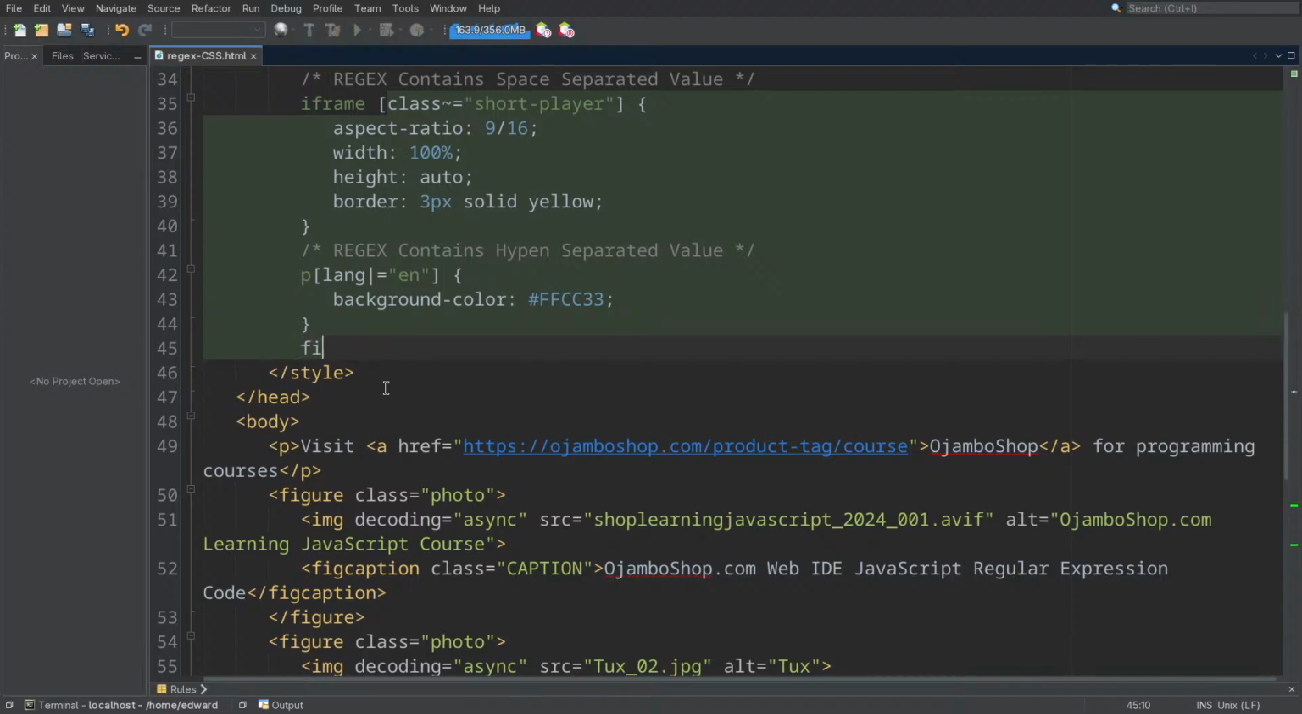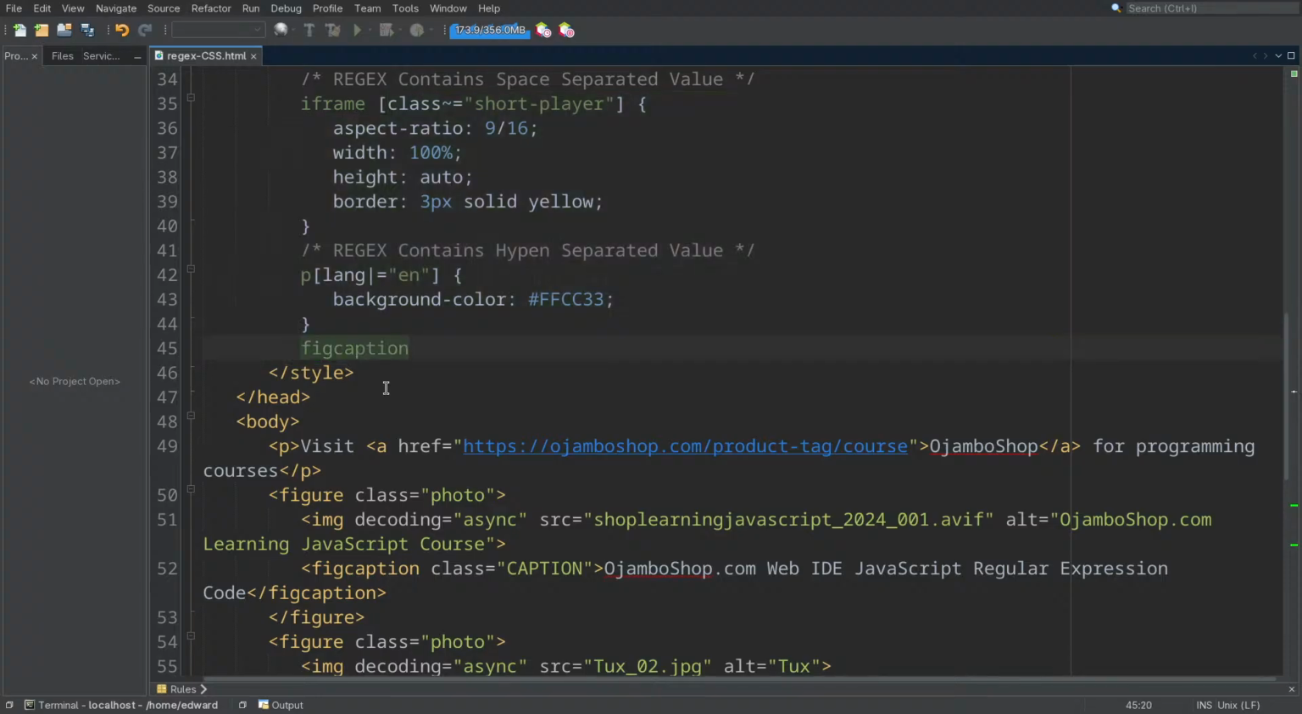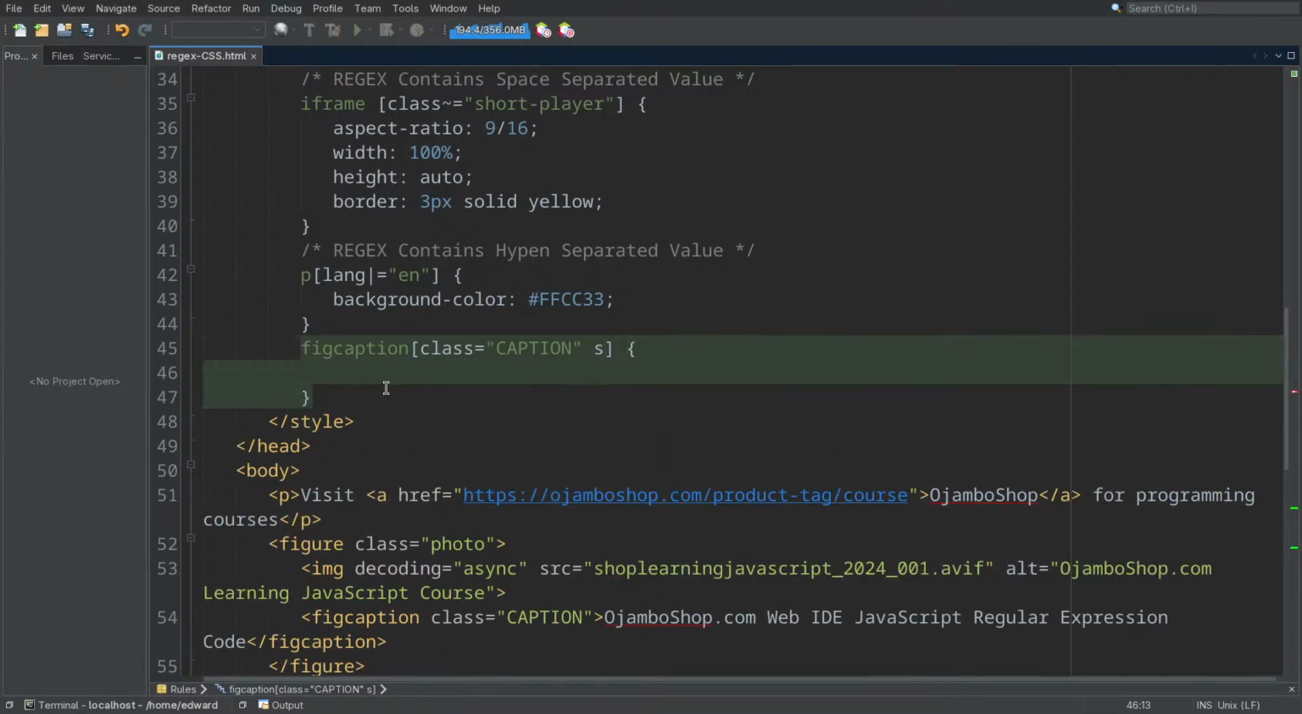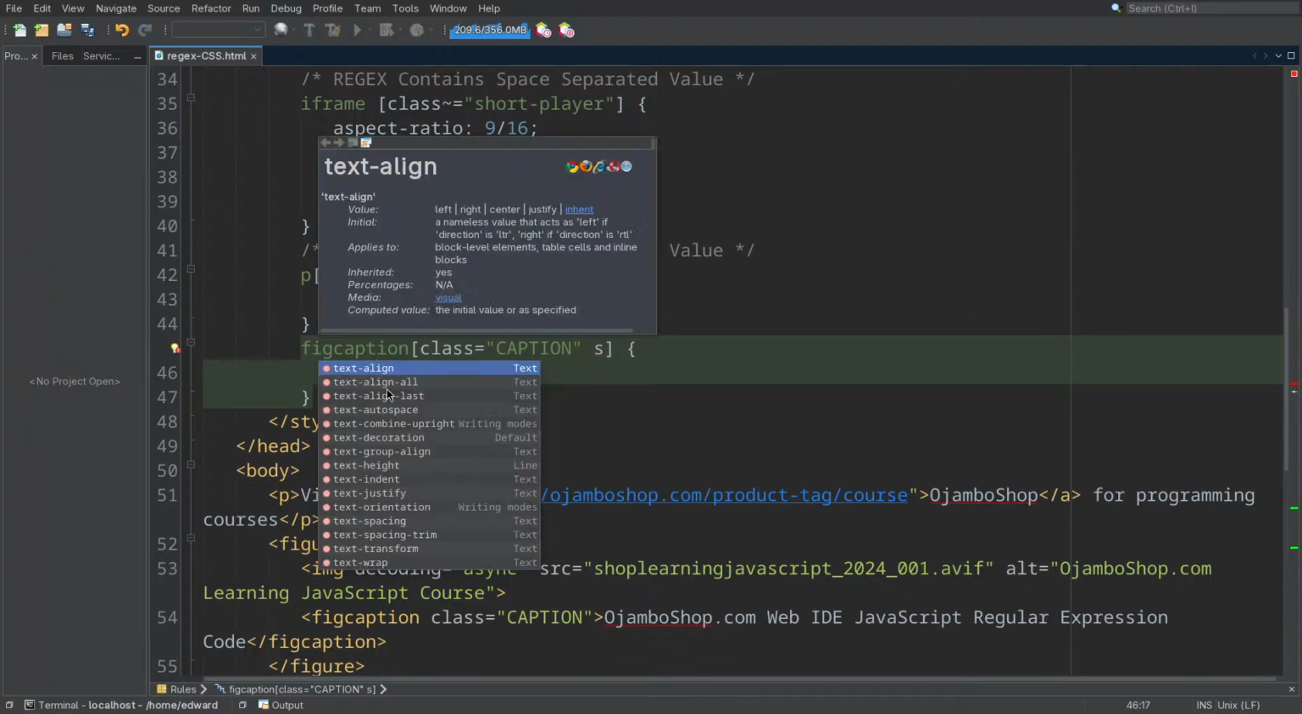So we're going to target the figcaption. It's a class, so class equals caption. Hope I spelled that right. Yeah, caption. And then because this is case sensitive, you put an S for case sensitive.